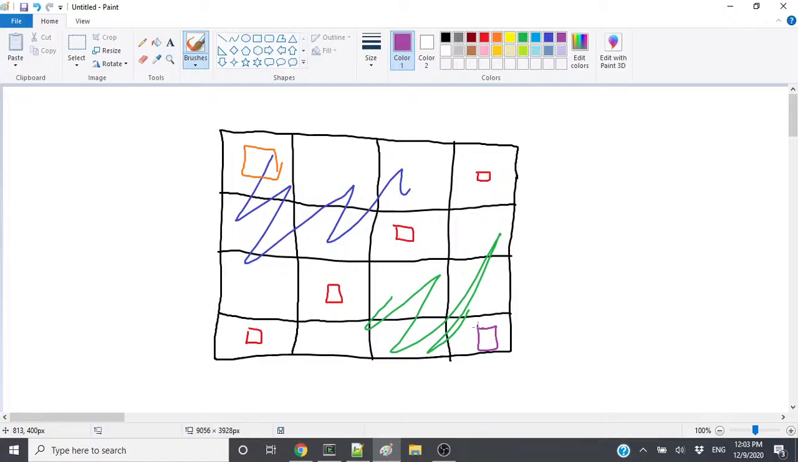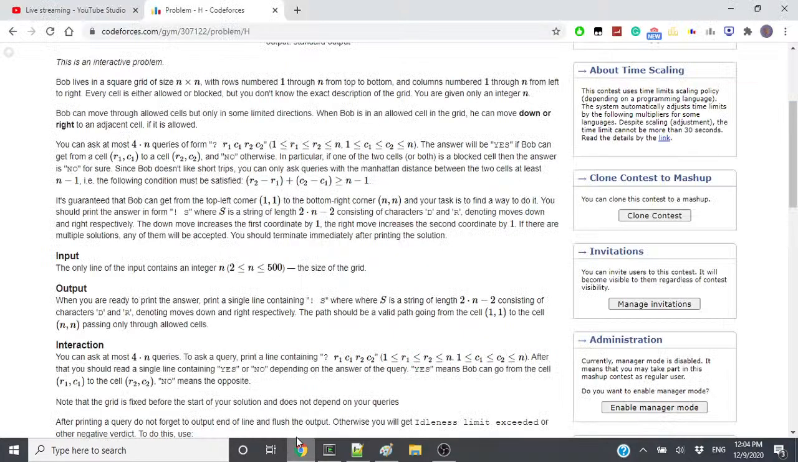But what's stopping us? We have this strategy where we can find some sort of path that lets us do whatever we want. Why is this 4 times n? Can't we do it in 2 times n? Wait.